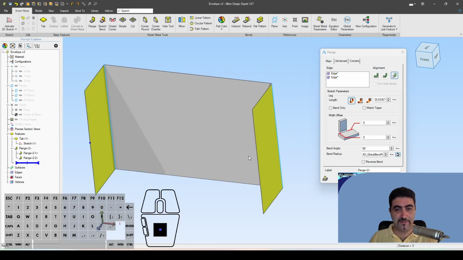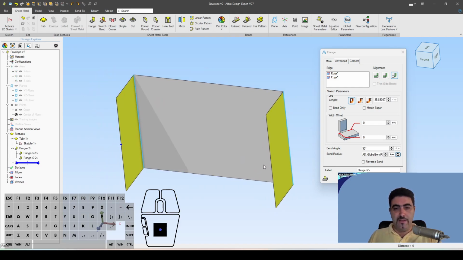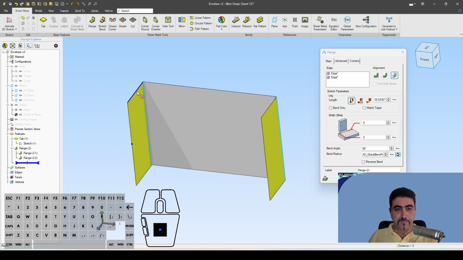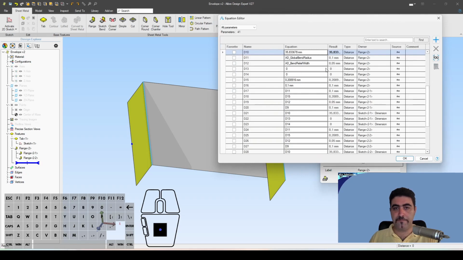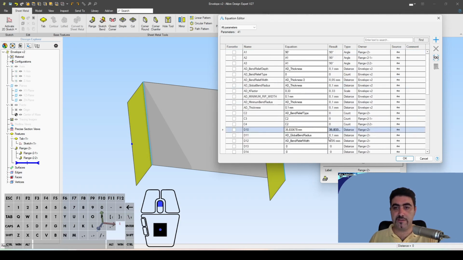Let's give it a length. Okay, so we want these two flanges, right? We want them to be half the length of this first tab minus 5. So let's go into our equation editor. In sheet metal parts, you have a lot of secondary dimensions, right? So how will I find the one I want?